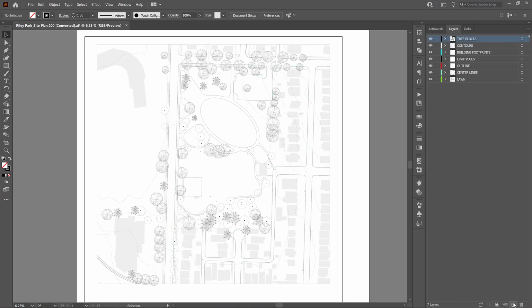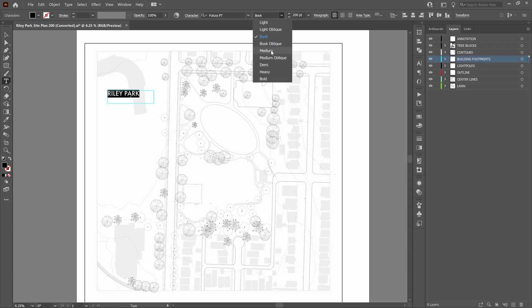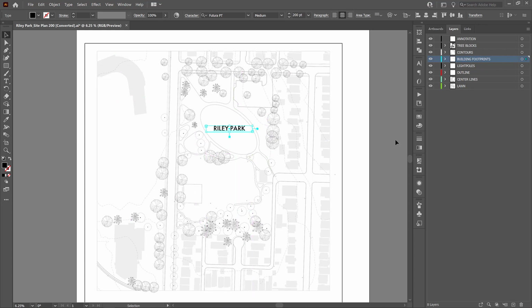They look pretty good. All right, so we need an annotation layer here to add some text to this site plan. So I'm just going to create a new layer here. And then I'll go to my text tool over in the sidebar and just begin laying out some of the titles that we need here. So for example, over here, I'm going to make a label for Riley Park. Probably should have called it Riley Park Community Garden, but nevertheless, this is it.